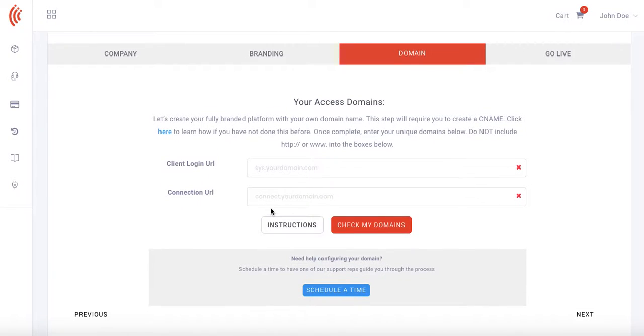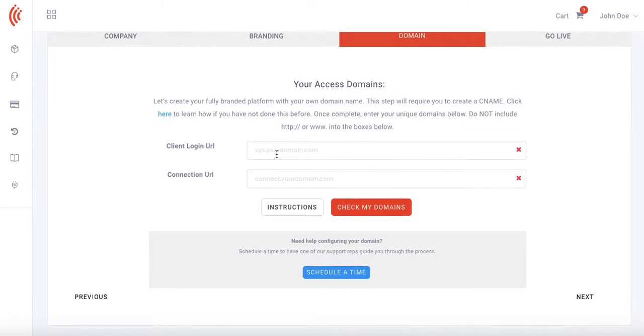And then you'll want to create two Cnames on behalf of your already existing domain. As an example, we're going to use GoDaddy to create these two Cnames. One is going to be pointing to sys.gazellawifi.com, and then the other one is going to be pointing to connect.gazellawifi.com.